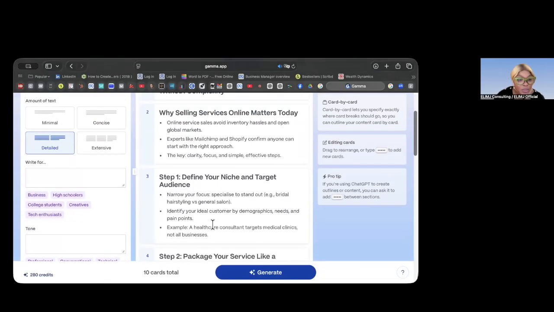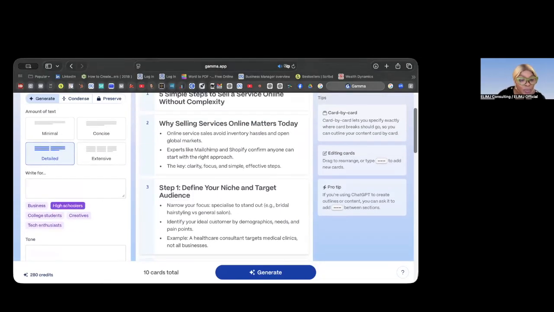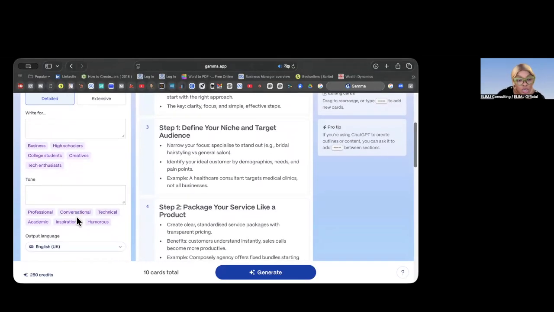Okay, it's just showing you something here. Business is over here. It says, what are you writing for? You're writing for business, or are you a creative person? Like, what is it for? And what sort of tone should it use? Do you want a conversational tone? Do you want a technical tone? Or something inspirational, or something professional?